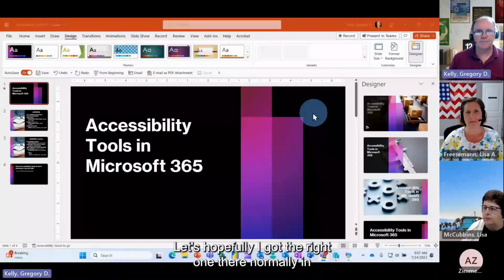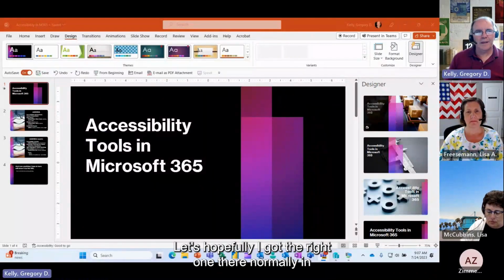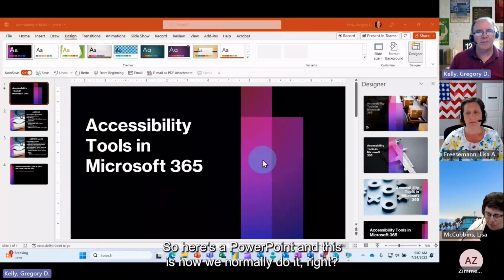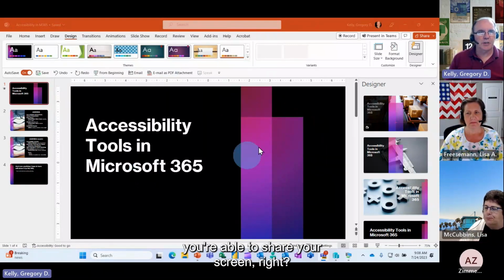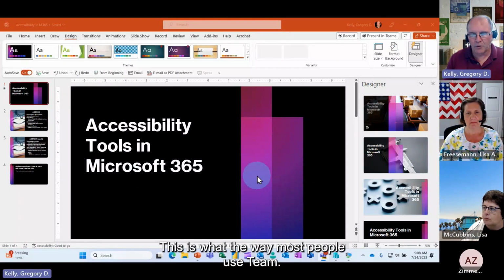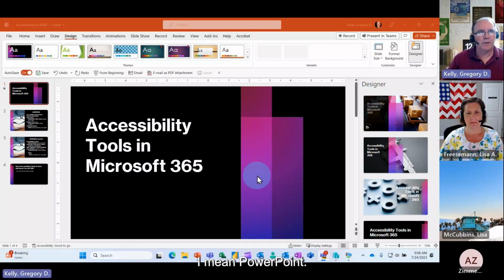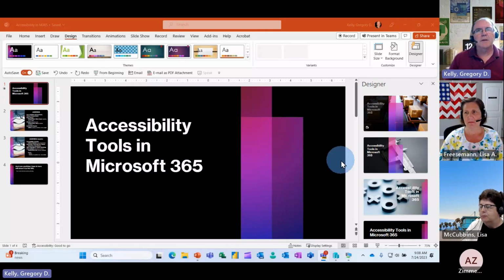So today we're going to talk about PowerPoint Live and how that's different from our typical PowerPoint. So let me just share my screen. Normally in PowerPoint, so here's a PowerPoint, and this is how we normally do it, right? We come in here, and whether you're using Zoom or Teams, you're able to share your screen, right? This is the way most people use PowerPoint. They just share their screen.